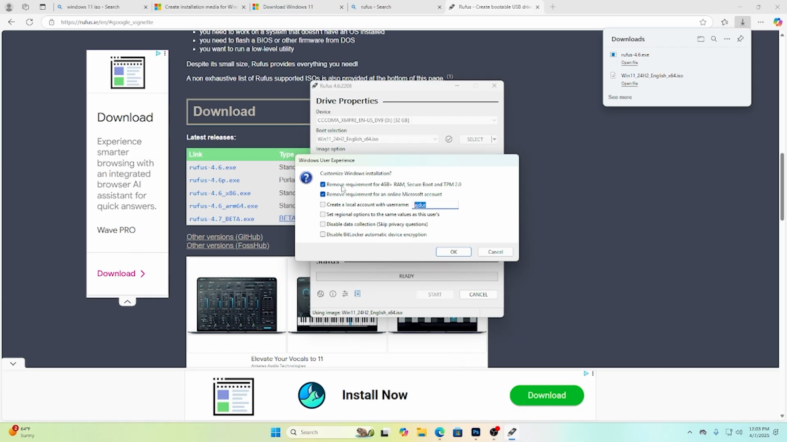The first option is remove requirement for 4+ gigabytes of RAM, Secure Boot, and TPM 2.0. We'll just leave that checked. Second one, remove requirement for an online Microsoft account, like I was just talking about. If you just wanted this to be a standard thing, you can already name your account and then click this if you wanted the installation to do it for you. You can also set it to have the same regional options as the computer that you're currently on. You can also disable data collection, so it skips the privacy questions, and you can also disable BitLocker as well.